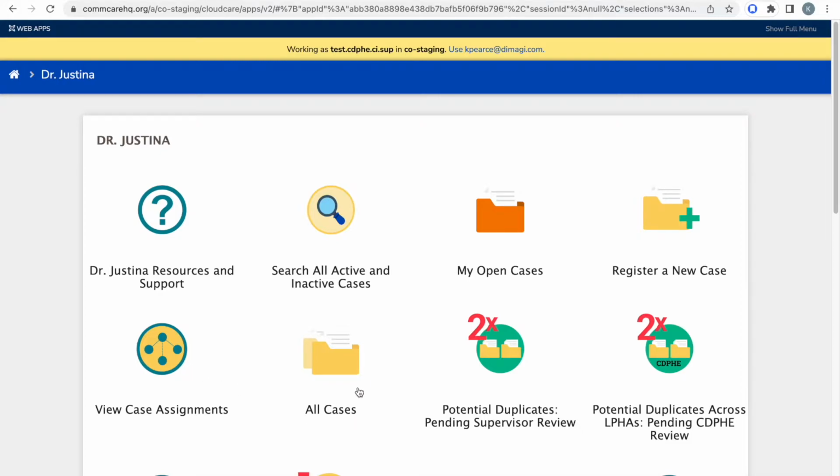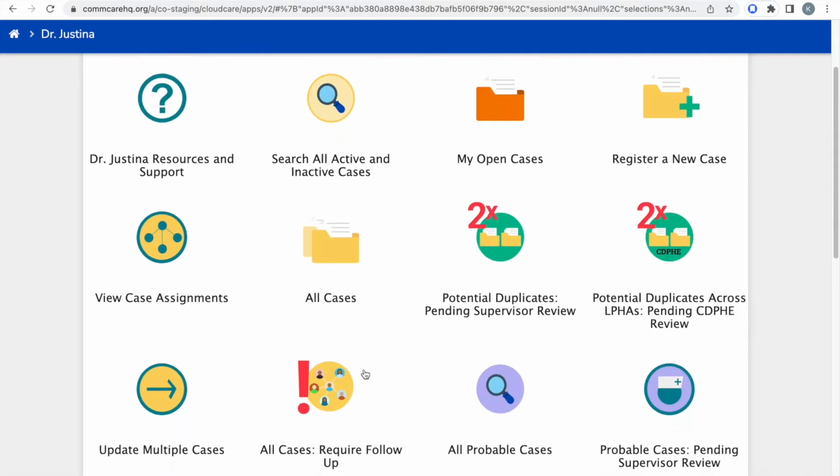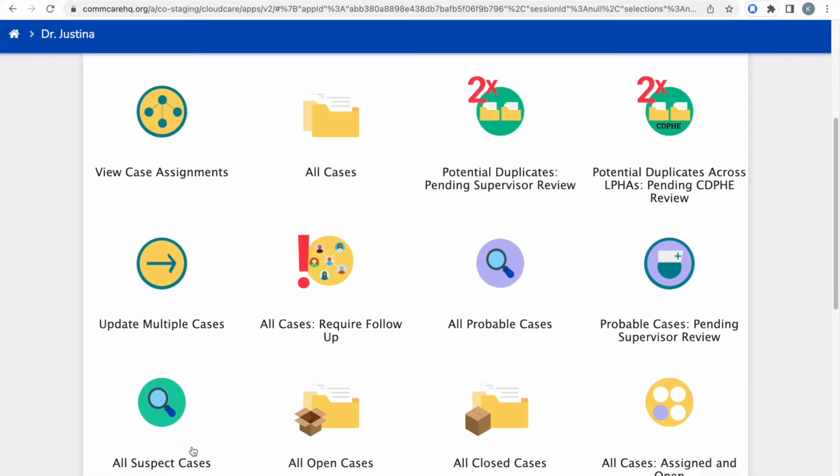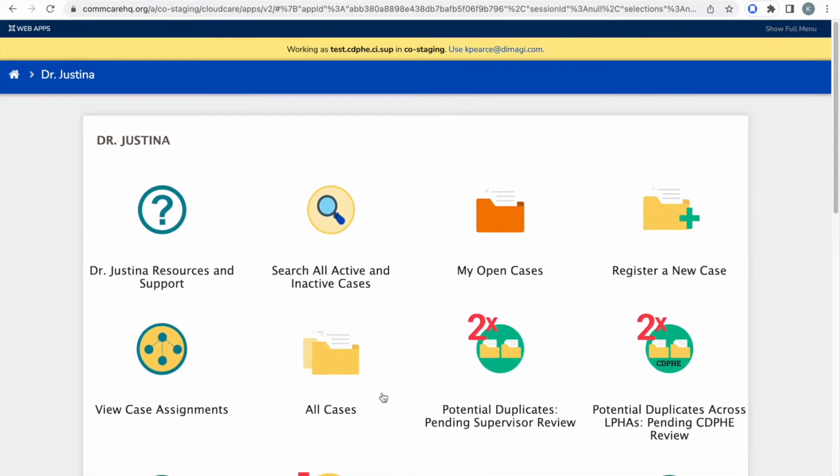All cases is a way to see all confirmed, probable, and suspect active cases. In fact, all of these yellow-colored modules contain all three of those patient types, whereas certain modules, which we'll speak about later, contain only specific types of patient cases.